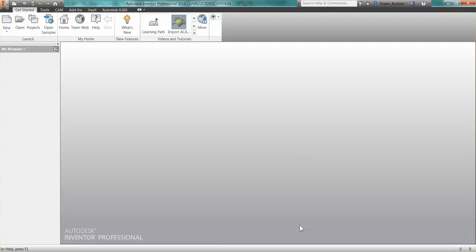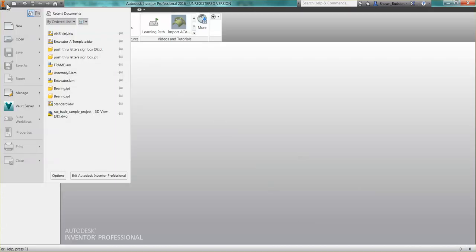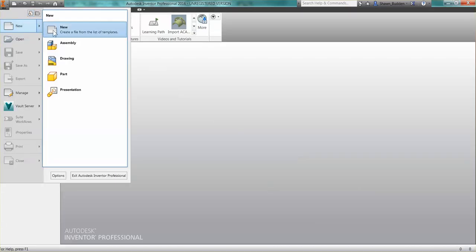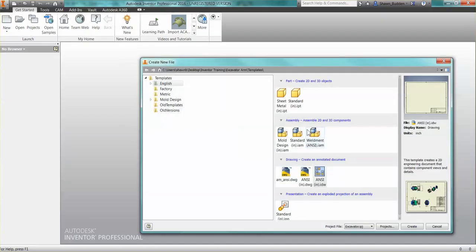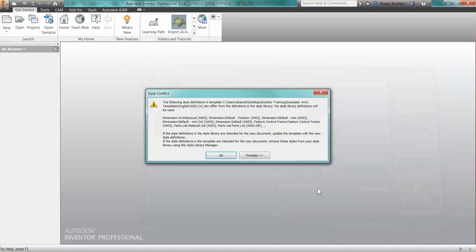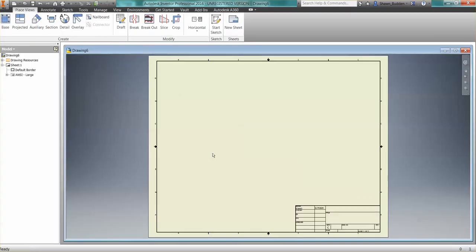So I'm going to start a new drawing with an existing template, and then I'm going to customize it. So I'm going to go into here and I'm going to go to my templates. I want from my English templates here, and I want this regular template based on ANSI. Okay, here it comes. Now we can make any changes that we need to make.